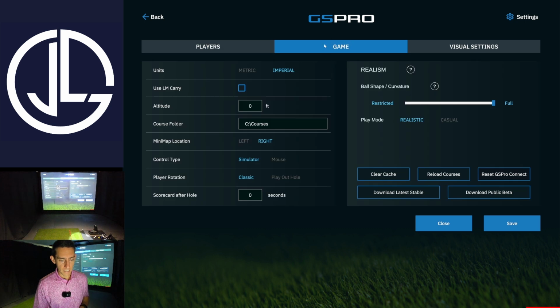All right, let's jump over to the games tab. So this is where you're going to have global settings essentially. So again, we can make ball shape or curvature. We can make that restricted.